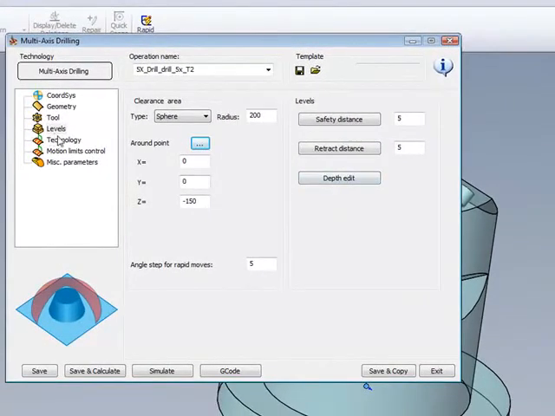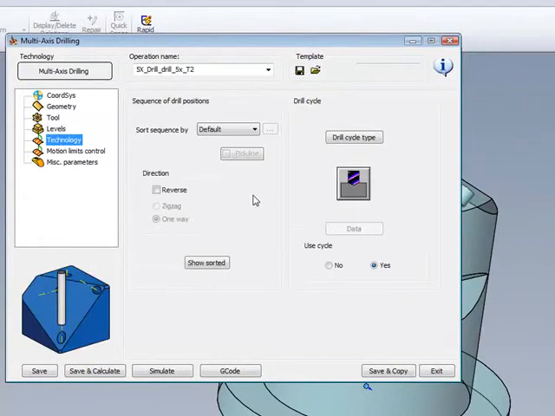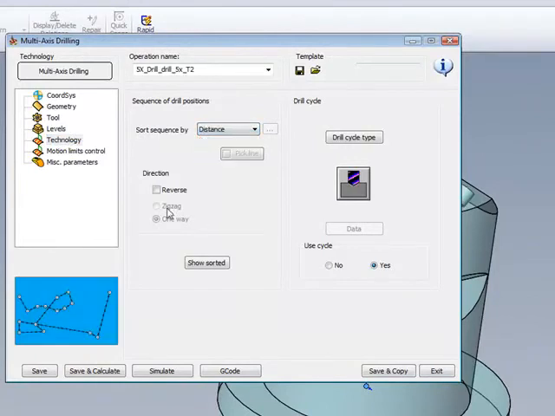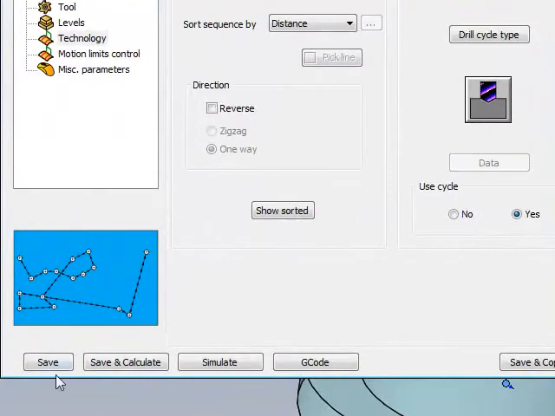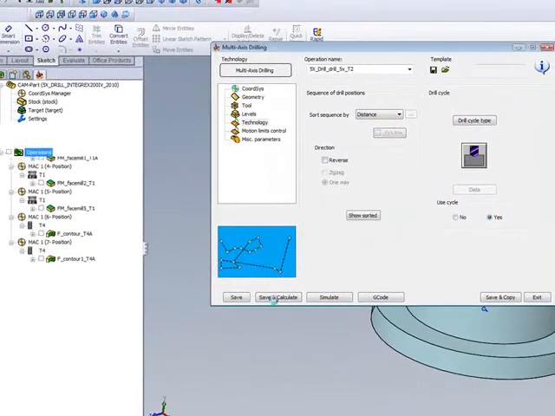In my technology, we have our usual drill technologies available, including our sort sequence as shown over here. And as in any 5th axis, we also have motion limit controls. Let's do Save and Calculate.